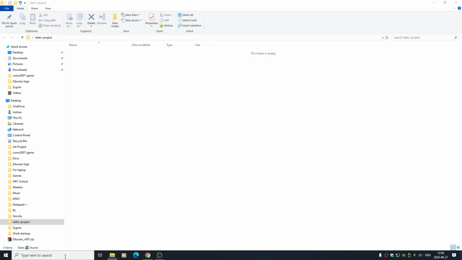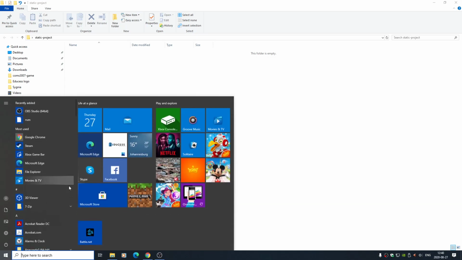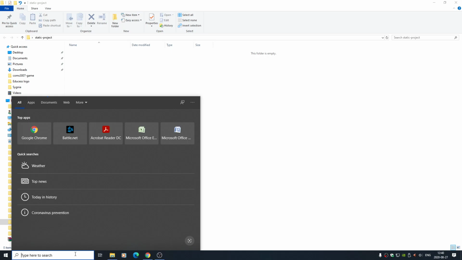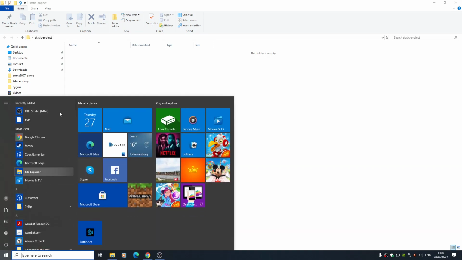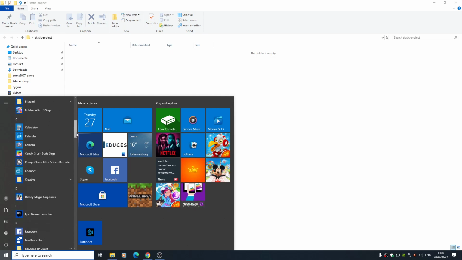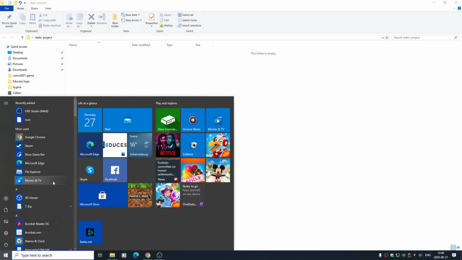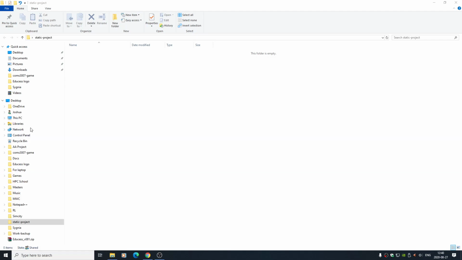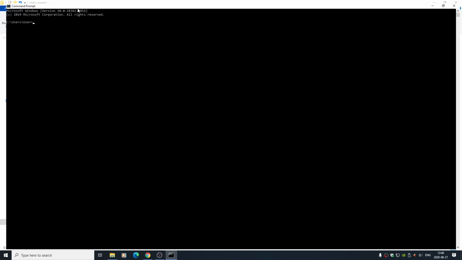Next, I want to open up command prompt. So you can go to Windows, you can type CMD there to search for it. You can also just scroll and find it that way, like just scroll to C, and you'll be able to find command prompt somewhere. I'm just going to search for it, so I'll just say CMD. You can also type command prompt, and just open it up, and that'll give you something like this. This is what we want to find.